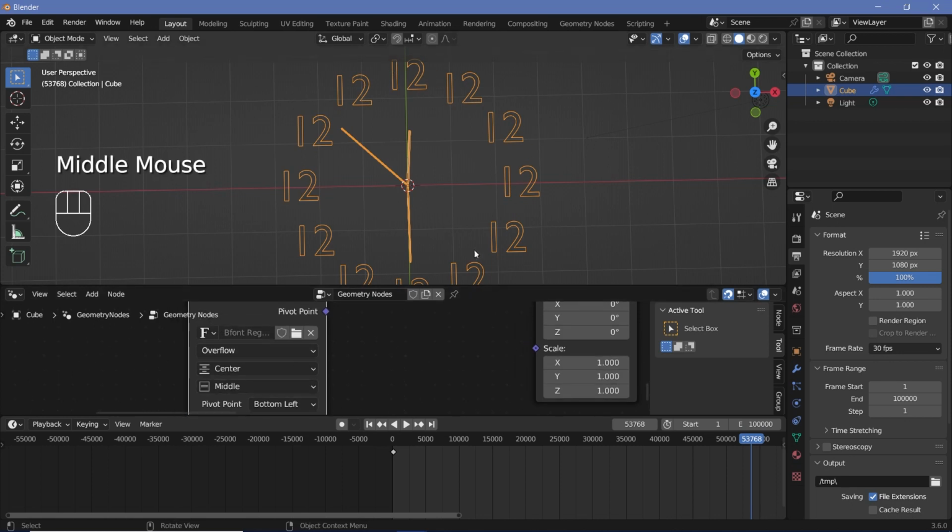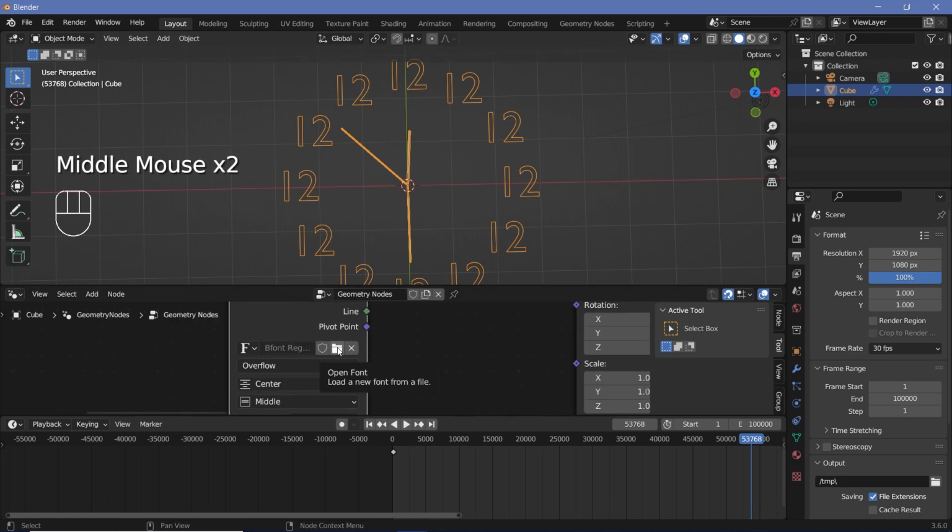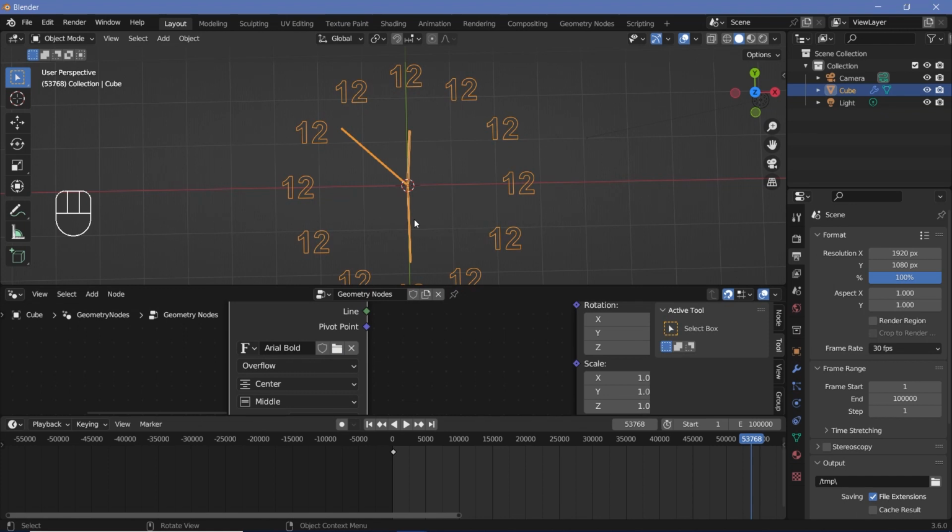Next, you can choose whatever font you feel is best, so select this and go to your Windows fonts folder and choose a font. So I went with Arial Bold for this animation.